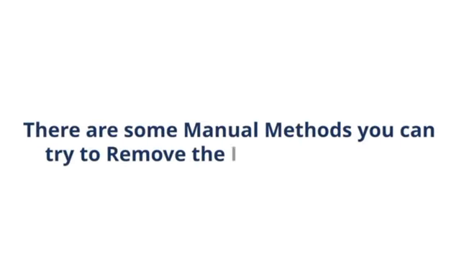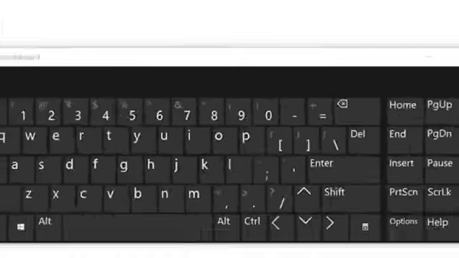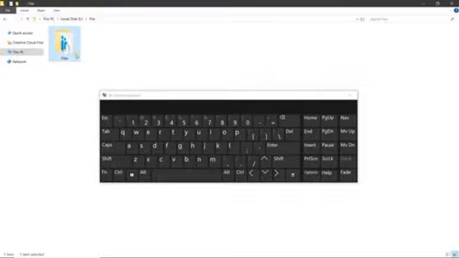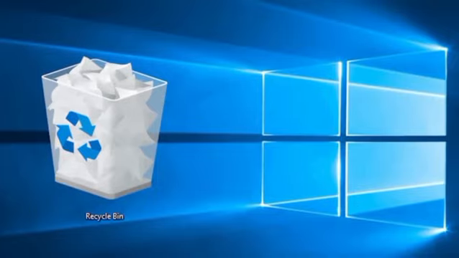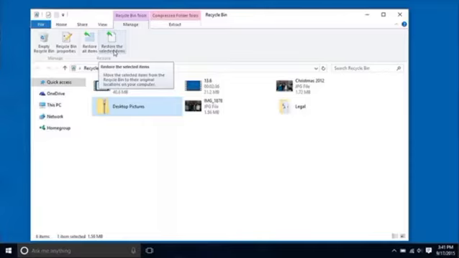There are some manual methods you can try to remove the data permanently. Let's start with the most basic method. Simply select the file and press the delete key on your keyboard. But keep in mind, this doesn't actually delete the file permanently. It just moves it to the recycle bin, where anyone can restore it and access the contents.